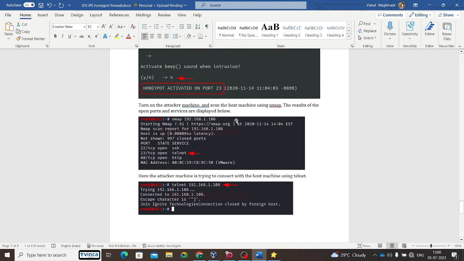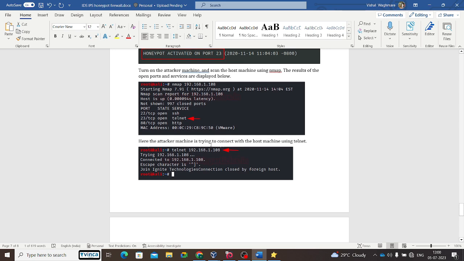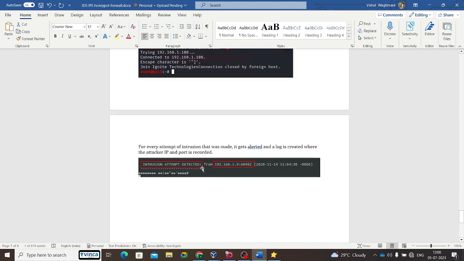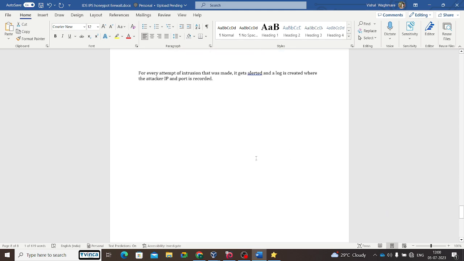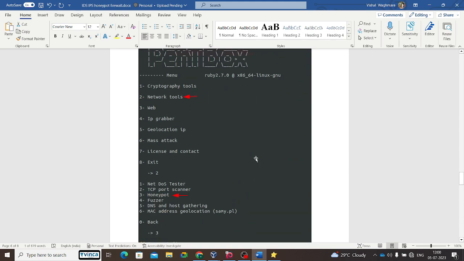Just follow the things and see. The hacker is doing an nmap scan and he found port 23 is open, which is fake, created by the pentbox tool, which is the honeypot. Now the attacker will try to telnet. He will get the message join Ignite Technology and so many things. But at the same time, we will get a message or alert that intrusion attempts were detected from the IP address. So we will get the IP address and the alerts. This is the use of a honeypot.